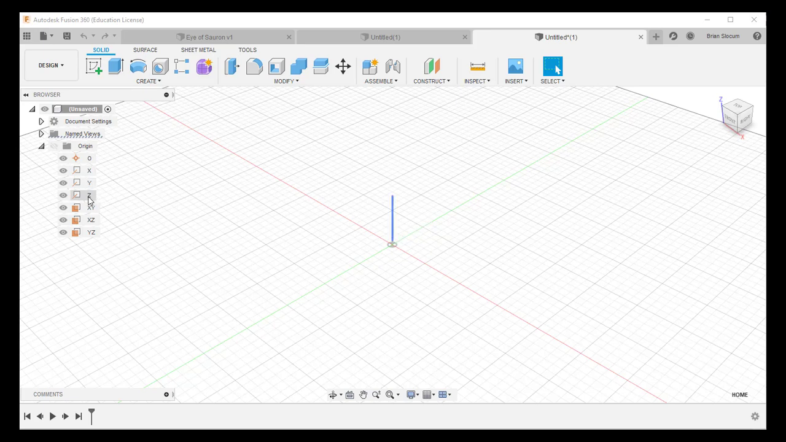X-axis, Y-axis, Z-axis, XY plane, XZ plane, YZ plane. So those are all the defaults. We can add additional points, additional axes, and additional planes using the construct command, but we start out with these default ones as we begin.